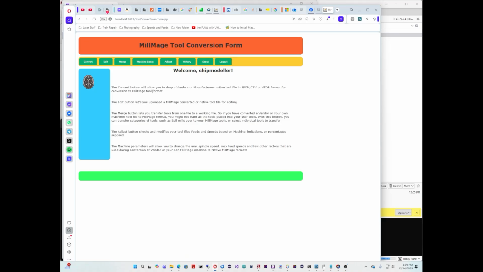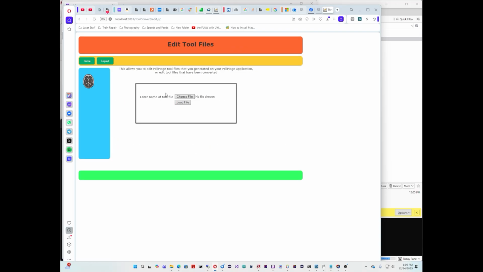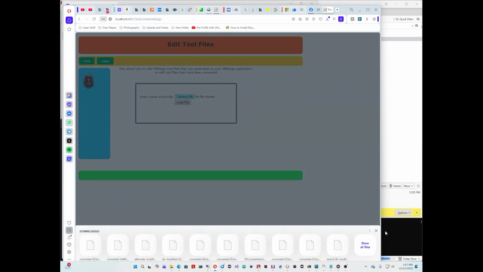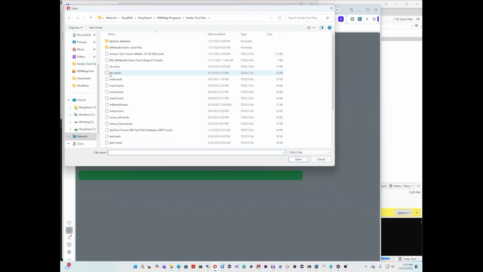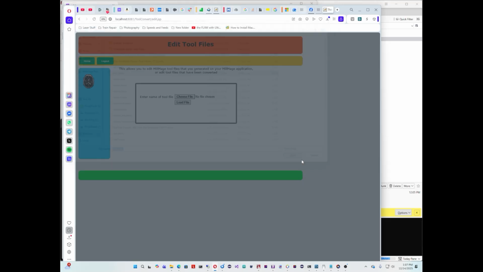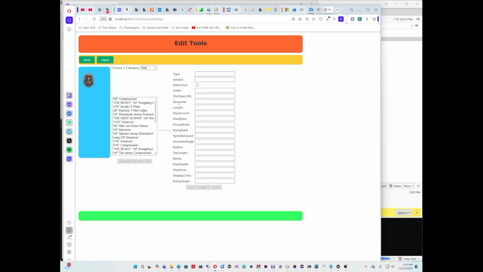So we've already converted a file. So now we can do some edits if we really want to. So we'll take an edit and we choose the file we want to edit. I've got a bunch of them that I've converted, so let's try that one over here. And open that up and load it. So now you can see that we're going to have all of the categories of the different types of tools that we're going to look at. And I think we'll pick some mills.